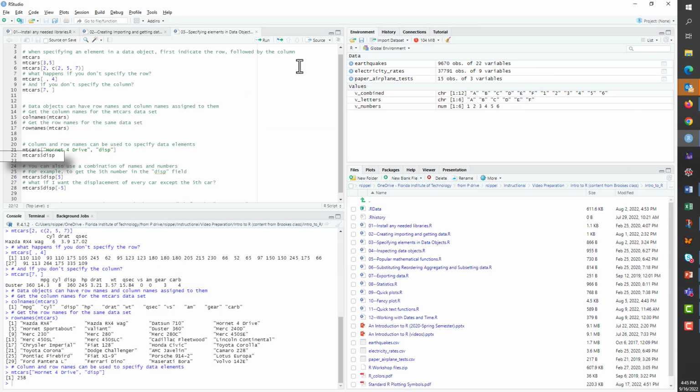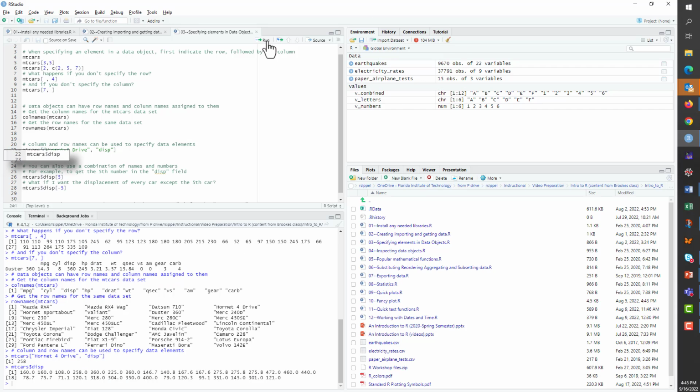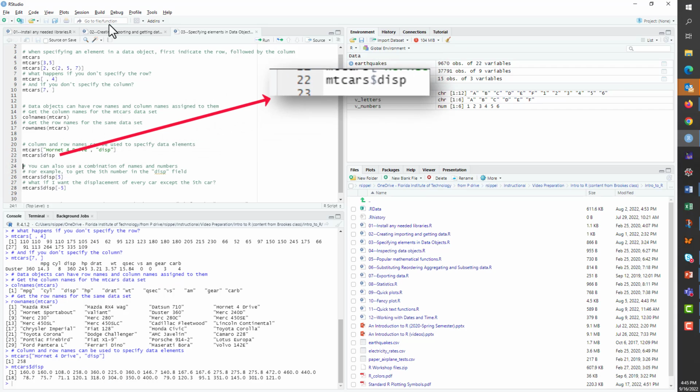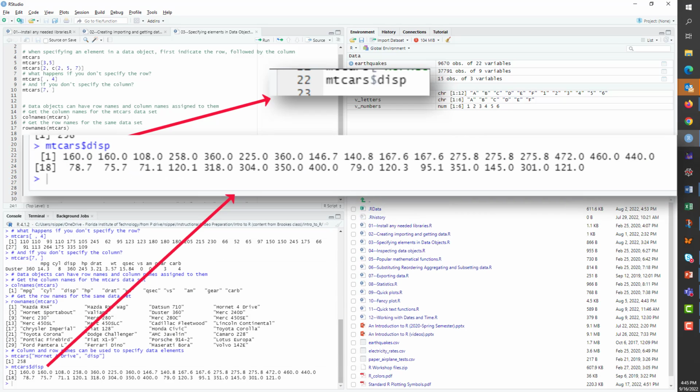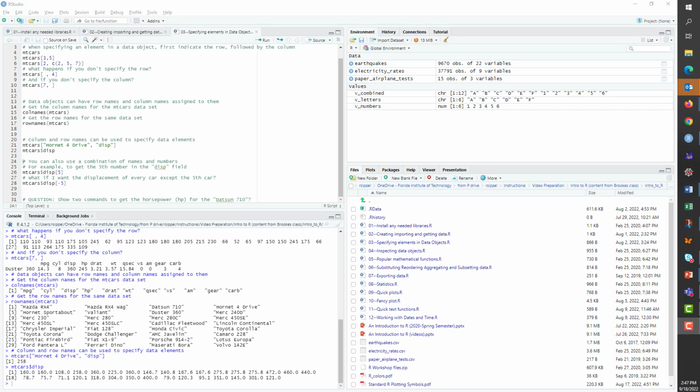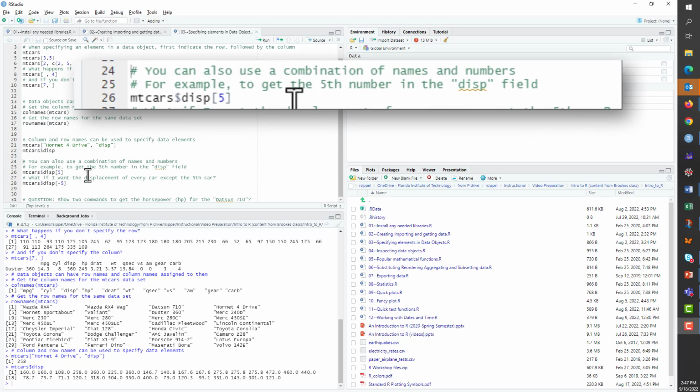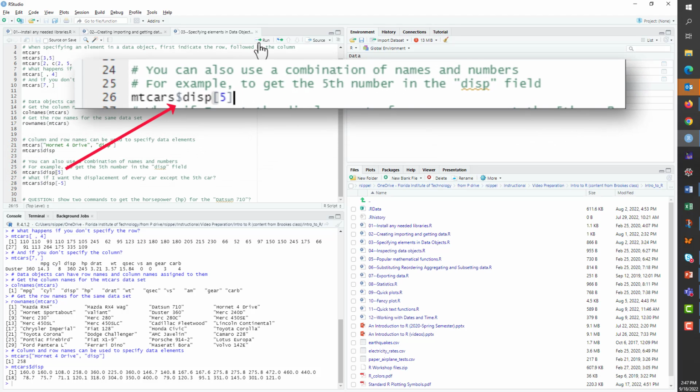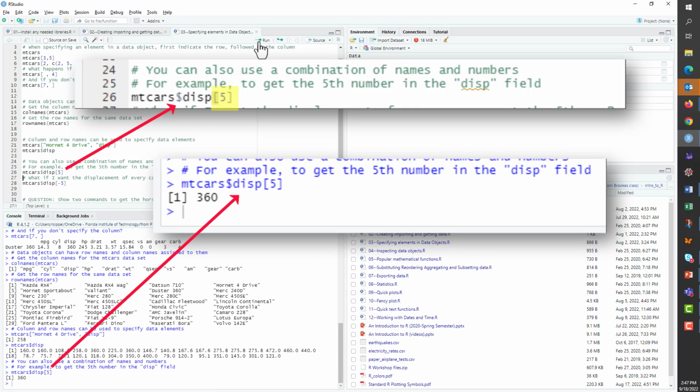You can also use a $ sign to indicate an entire column, as in the command mtcars$disp, which pulls up the engine displacements for all of the cars. You can do a kind of mix and match, as shown in the next to last example in the source pane. In this example, the previous example is modified to only find the fifth value in the displacement column.